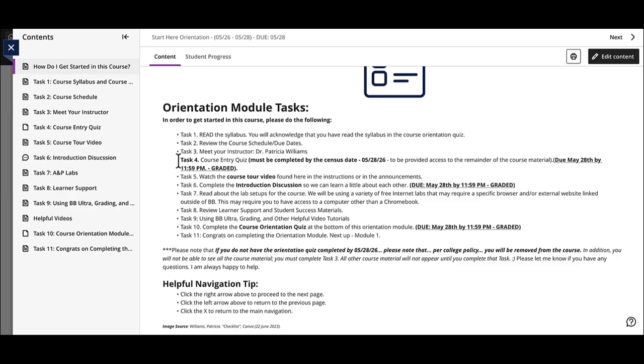Also, what you'll notice is you won't be able to see anything else in this course until you complete task 4. So it is very important for you to complete task 4 because, 1, it helps you maintain the seat in the class, and 2, it allows you to see the rest of the material for the rest of the 5 weeks.